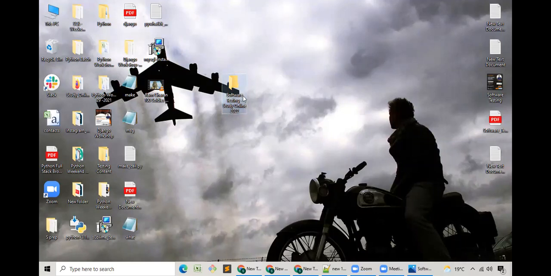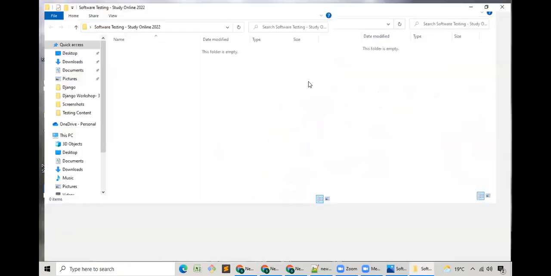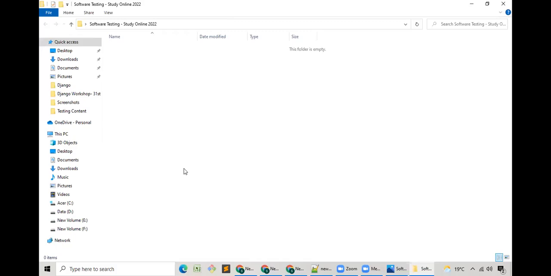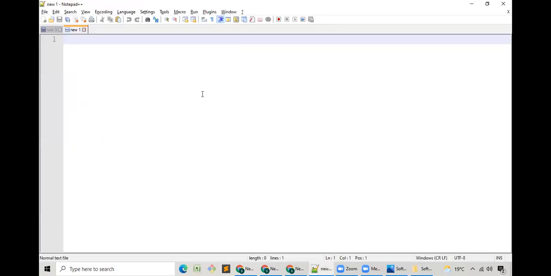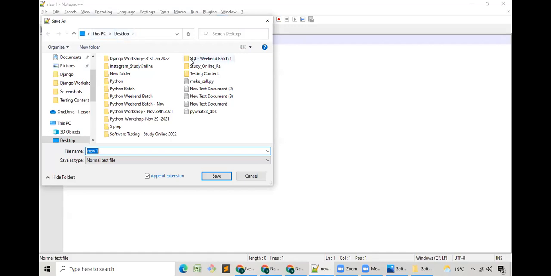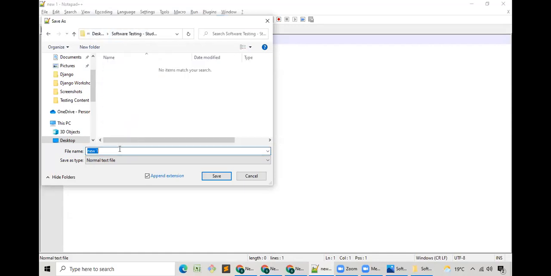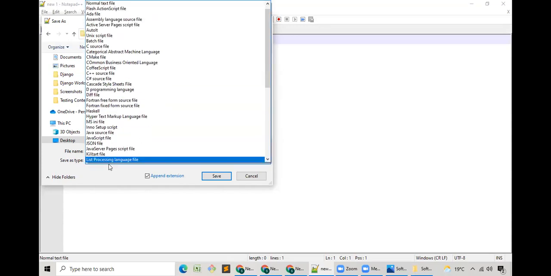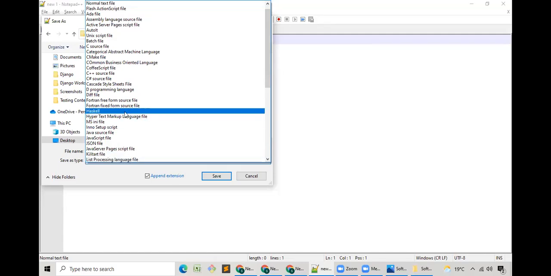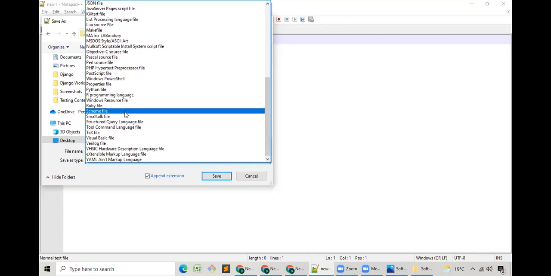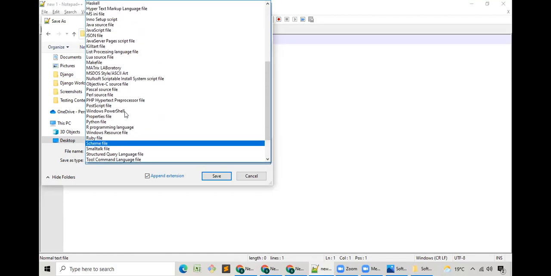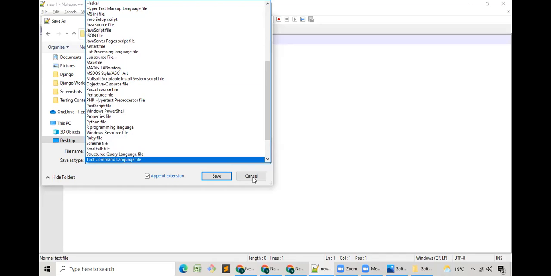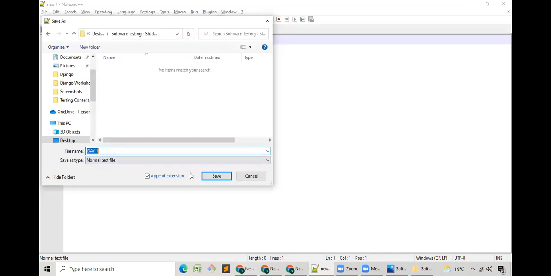That's the reason. Next, let me open this folder, software testing study online 2022. I would like to create a new file. Let me open the notepad. In this notepad, let me click on file, save as. I'll go back to the desktop. Yeah, software testing. This happens to be day one. I will save a normal text file. Where is this Notepad++? Just a minute. Yeah, let it be, no issues.